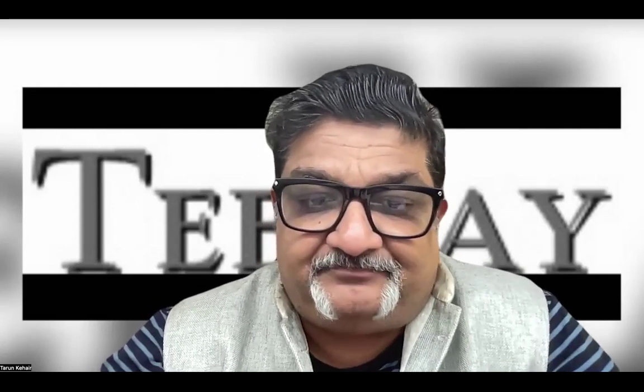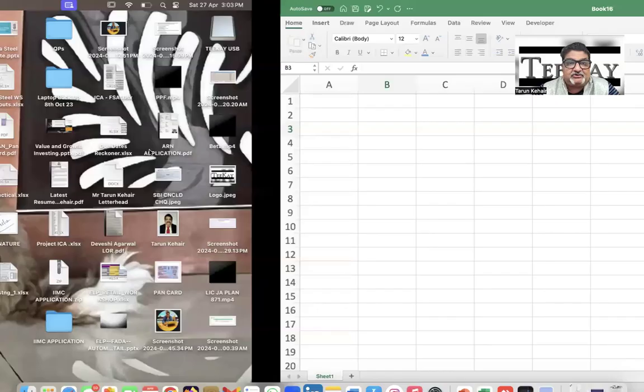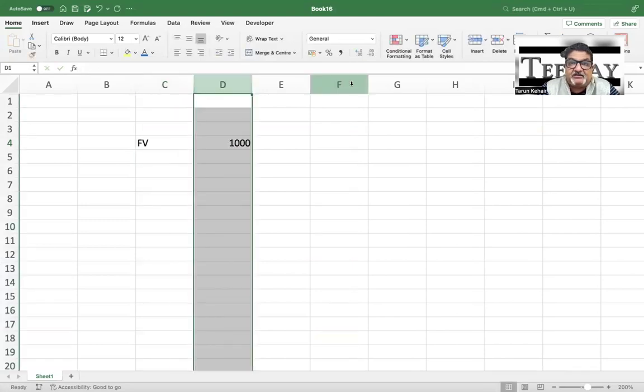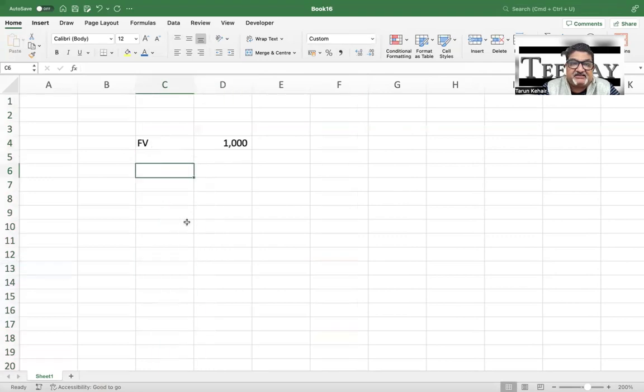I'll just share my screen. So I have a bond which is currently, let's say, a bond with a face value of $1,000. It carries 6% annual coupon. Let's say the yield to maturity is 8%. And it has 5 years to maturity.